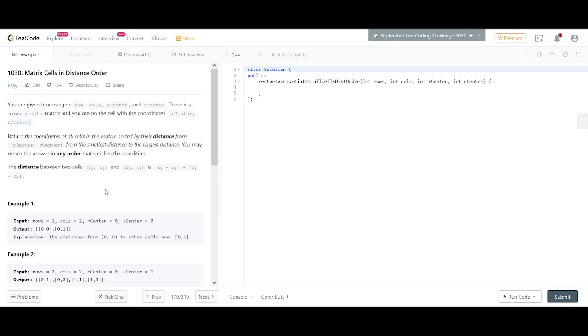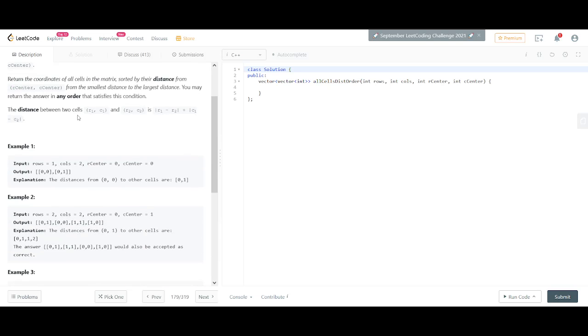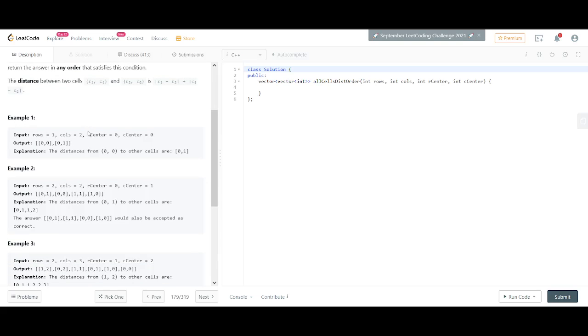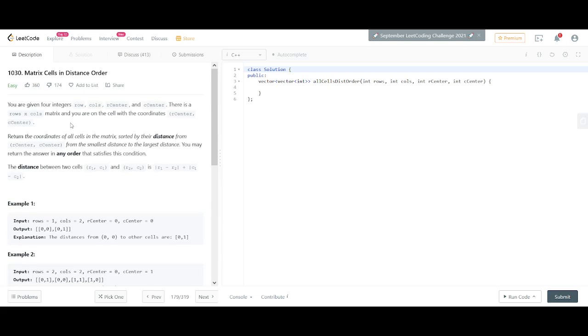right? So distances from 0 1 to other cells: 0 1 1 2, 1, it is 0 1. We need to return the coordinates of all these cells in the matrix sorted by the distance, right? Okay, so we need to sort it, and based on that we could just use that particular sorting, right?